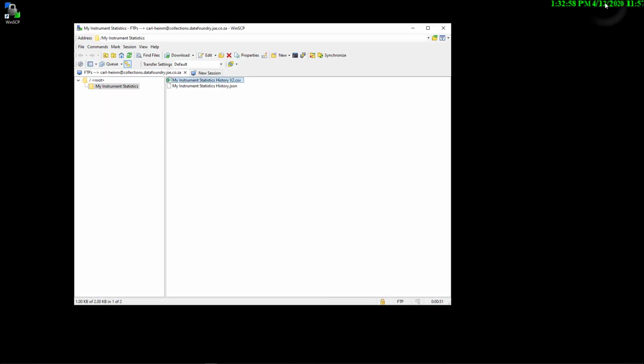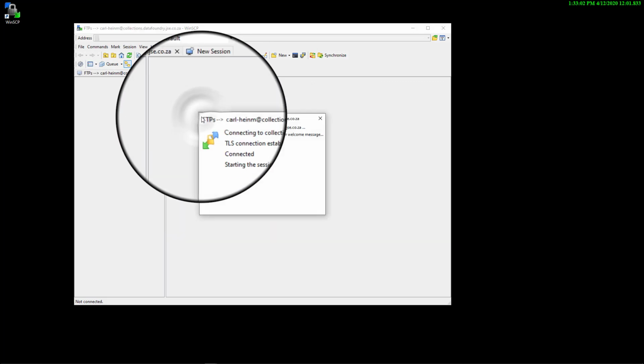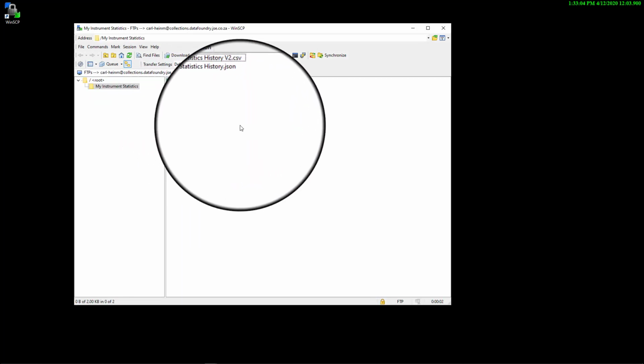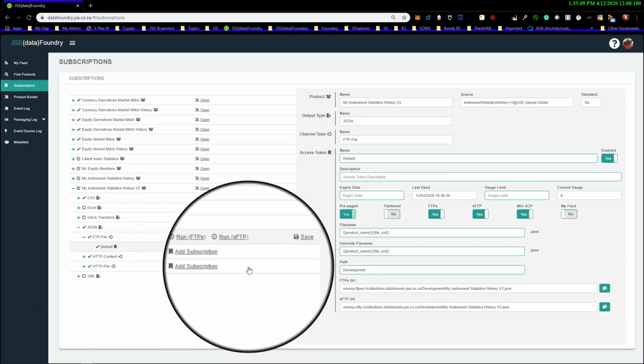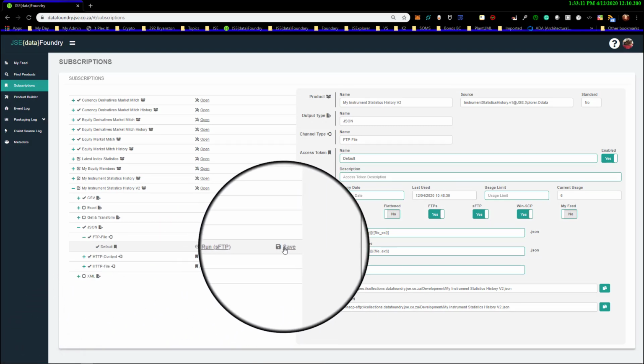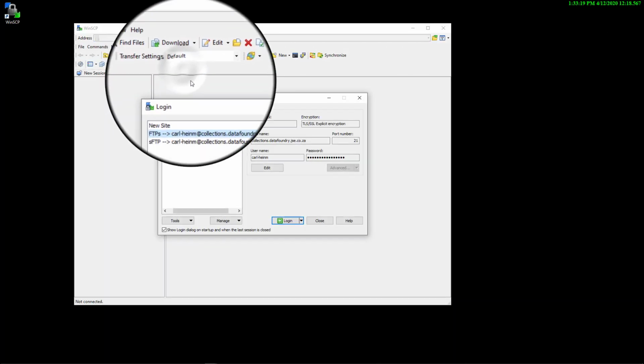Again, switching back to WinSCP, I'm going to close my connection. By the way, that's important because you need to refresh. And I did something wrong. Let's go back, have a look. I don't think I saved this file. You have to save your access token, so that's important. Let's close the connection.